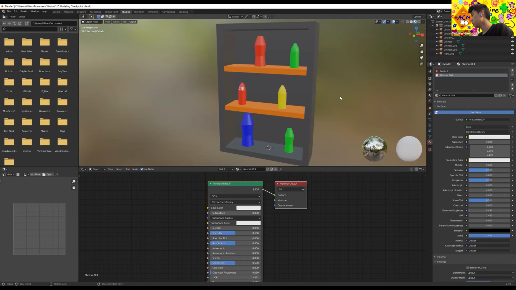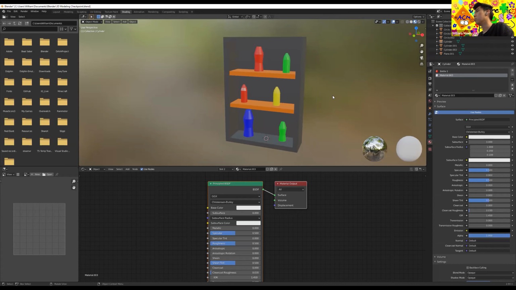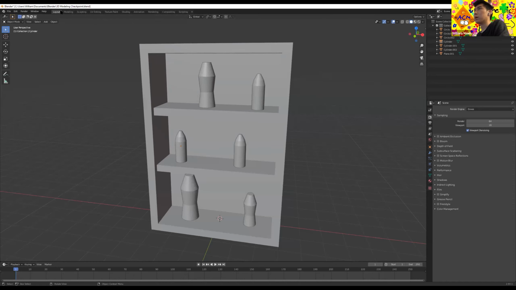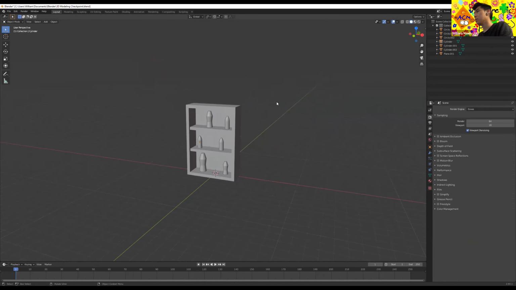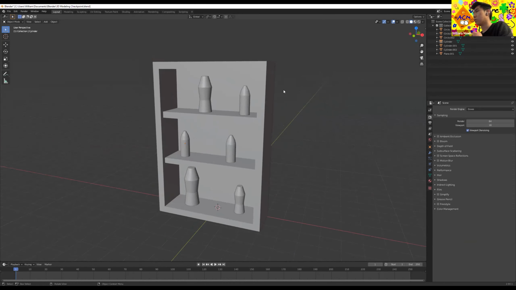Okay, we're running a little short on time, so I'll move on to the last topic, and that is how to produce a final image. So let's go back to the Layout tab by clicking Layout at the top left. Let's render it first and see how it looks. You can render by pressing F12.